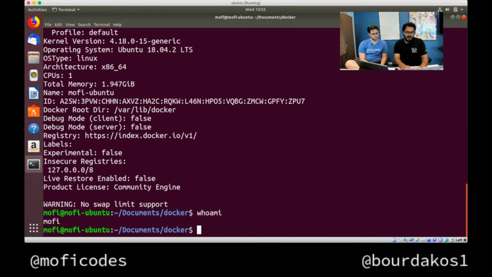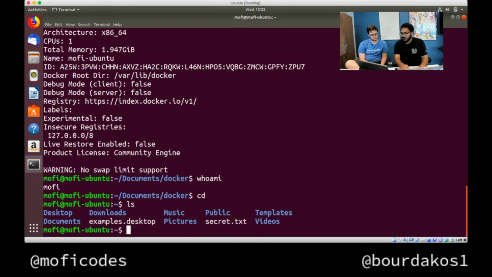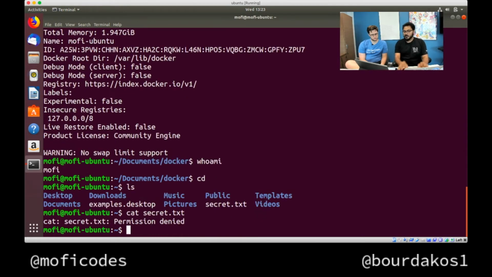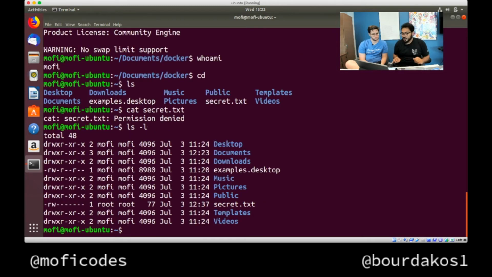And if I go back here, I have a file called secret.txt. If I try reading this file, I will see that I don't have permission to read it. If you look at the permissions for secret.txt, only root has read and write permission, and no other user has any permission on it.